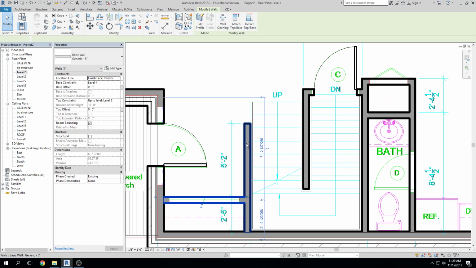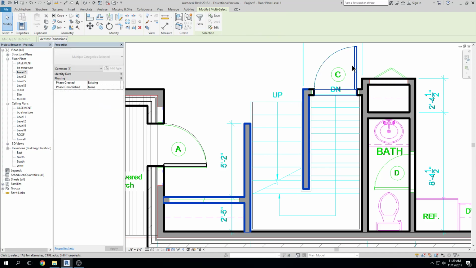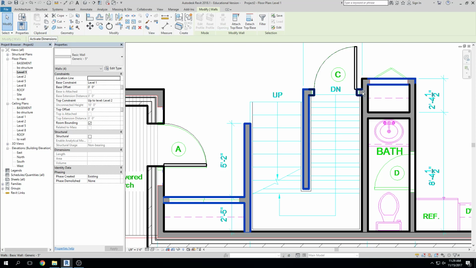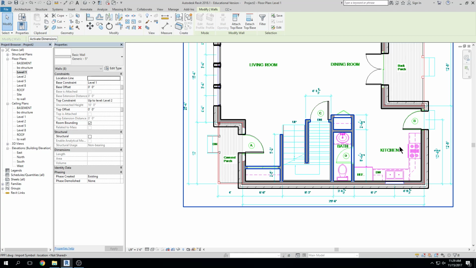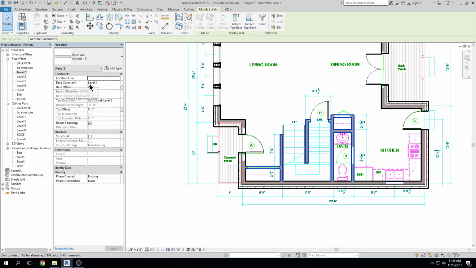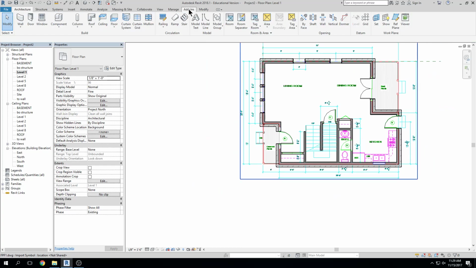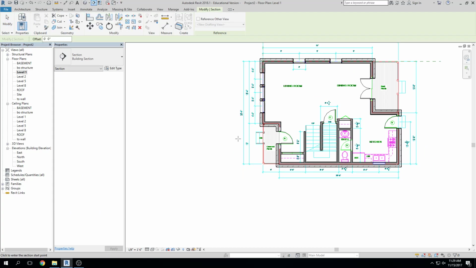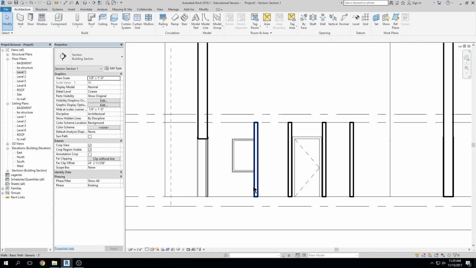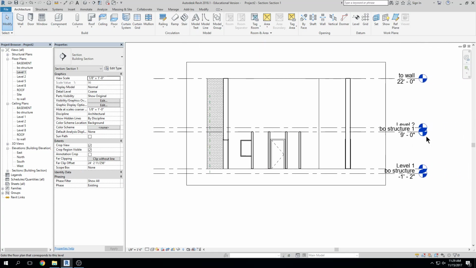I can select all these interior walls. I'm holding the control button, and I want to grab all the walls, right? And instead of them being constrained from level 1 to level 2, I want it to go from level 1 up to bottom of structure 1. So I've just redefined all those selections. Great. If I want to look at that, I'm going to open up a section. I just draw a quick section. Click, click. And I can see all of those walls go to that level.